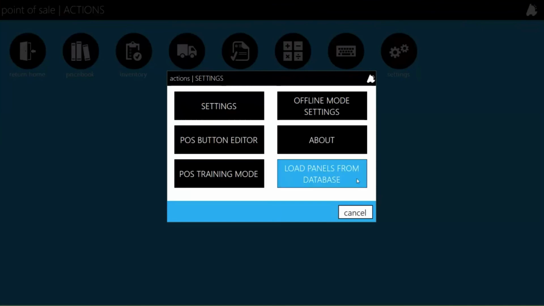So if there's panel changes that have been sent down from corporate or saved on a secondary register, you can pull those from the database by choosing this load panels button. For any questions on the offline mode or POS button editor, I'd highly suggest you watch their applicable webinars. And for any questions on what each setting does in the point of sale, there's a point of sale settings webinar as well.